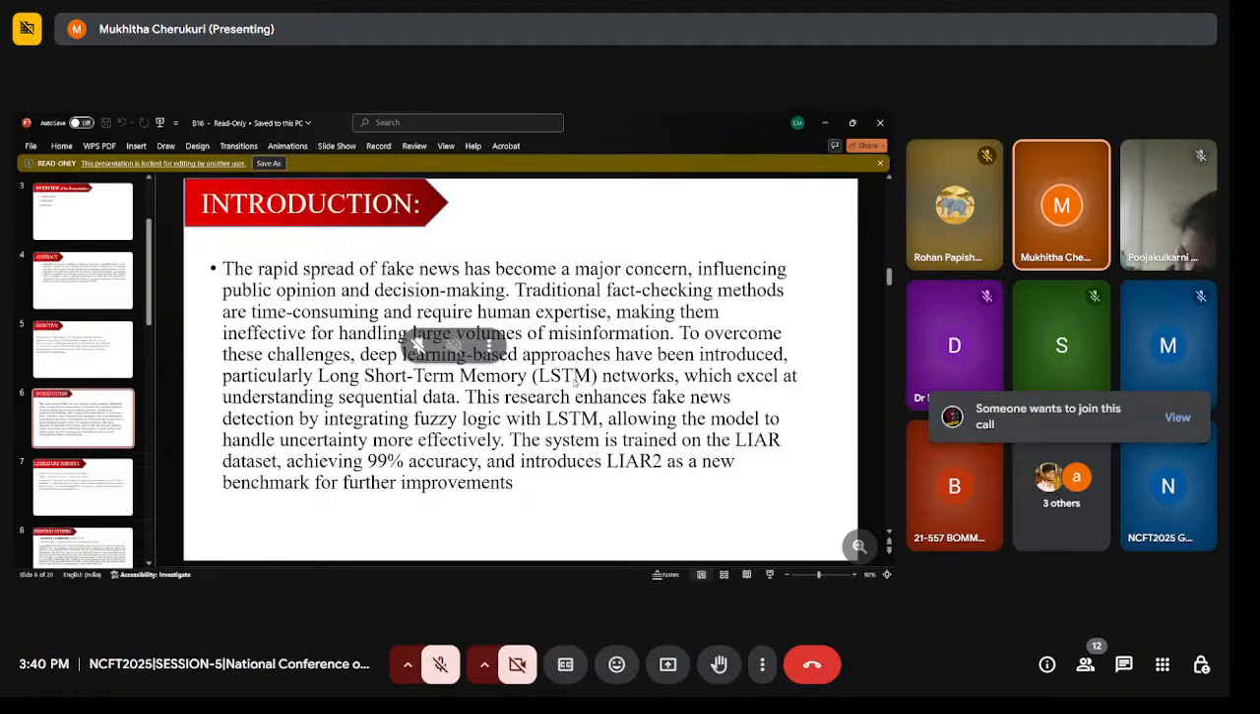Next, introduction. Fake news spreads quickly and can mislead people. The usual ways to detect fake news are slow and depend too much on humans. To fix this, we use LSTM networks, which are good at working with text and understanding the meaning of sentences. We add fuzzy logic to help the model deal with confusing or unclear information. This system is trained on the LIAR dataset and gives very good results, making it useful for real-world use.